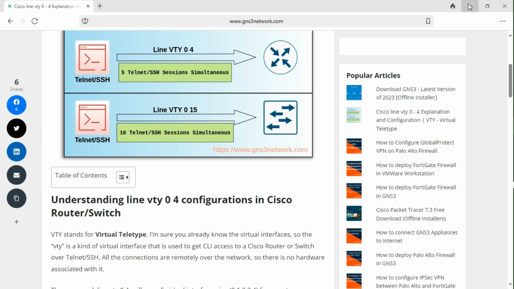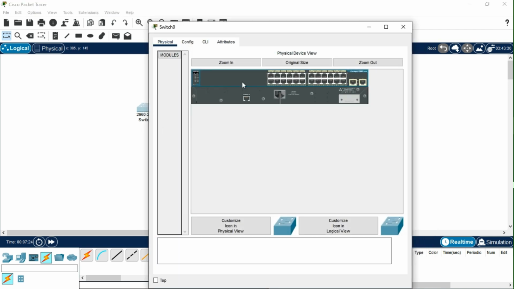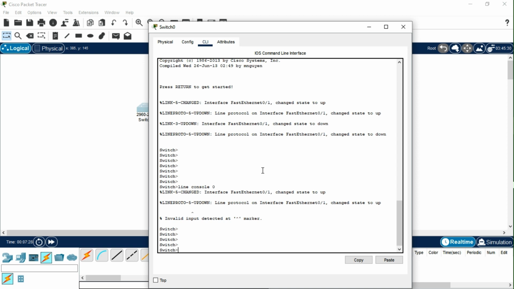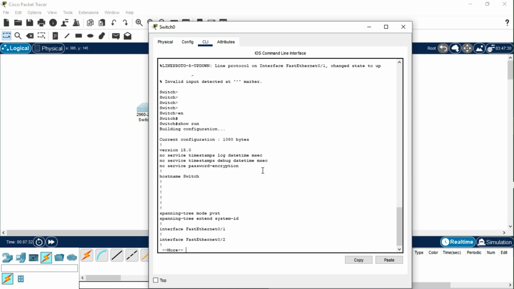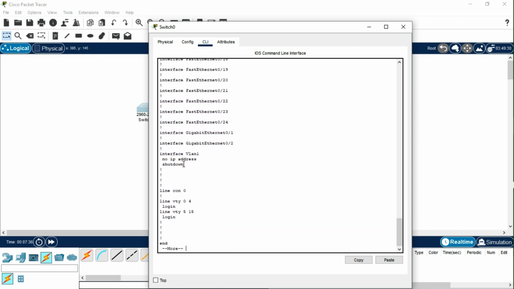So let's go to our Cisco Packet Tracer. Okay, and I have this laptop and I have this switch here. I haven't configured anything thus far, so let's go ahead and go to enable. Let's go to show run so I can show you. So we really haven't enabled anything at all, as you guys could see.